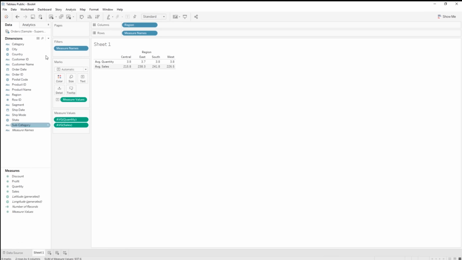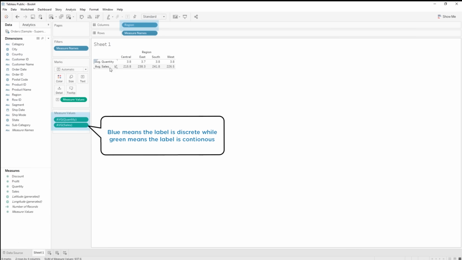As we discussed before, dimensions are on top, measures are on bottom, and you can see that blue is associated with dimensions and green is associated with measures. But it's a little bit more complicated than that. So dimensions are qualitative and measures are quantitative, but blue means we want our label to be discrete and green means we want our label to be continuous.